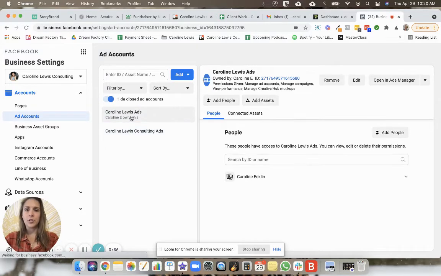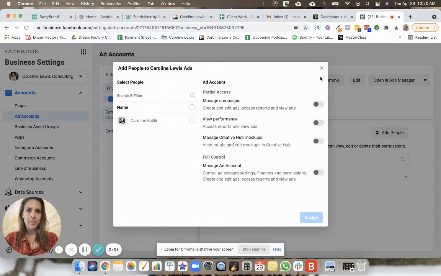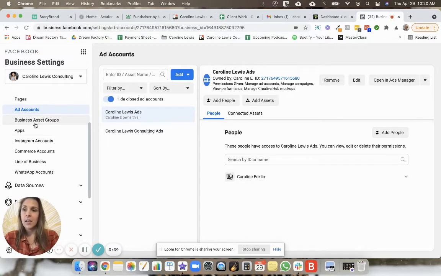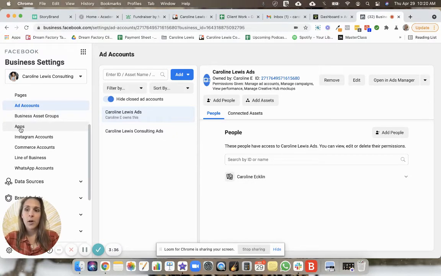And then you're going to want to make sure that people are added as well. As you can see down here, you can type in their name. So this is Caroline Eklund, that was when I added myself in the people, which is showing up down here. And you want to give yourself all access to everything it asks. You're not going to actually worry about this one or business asset groups, apps.